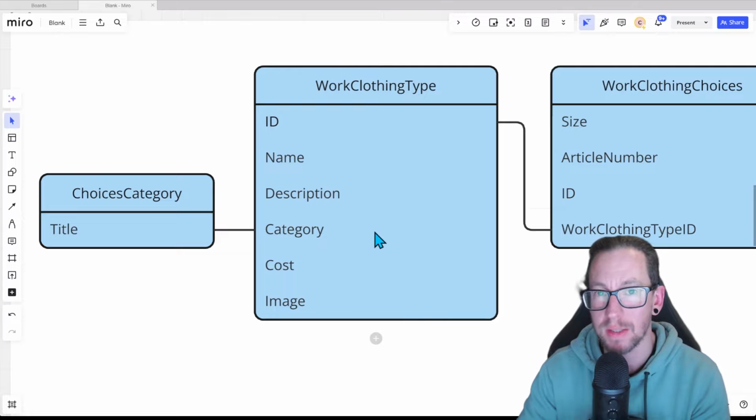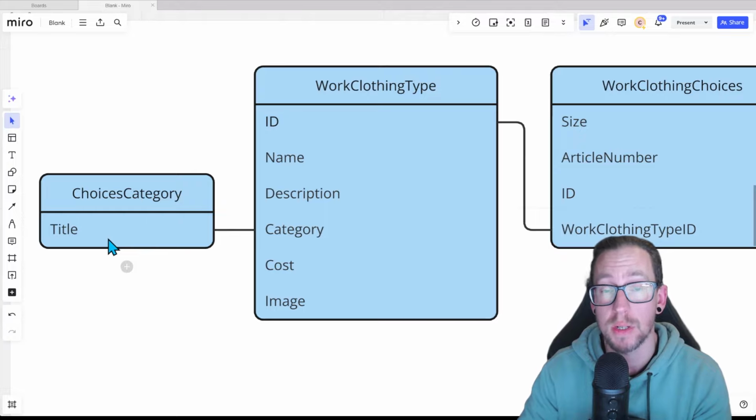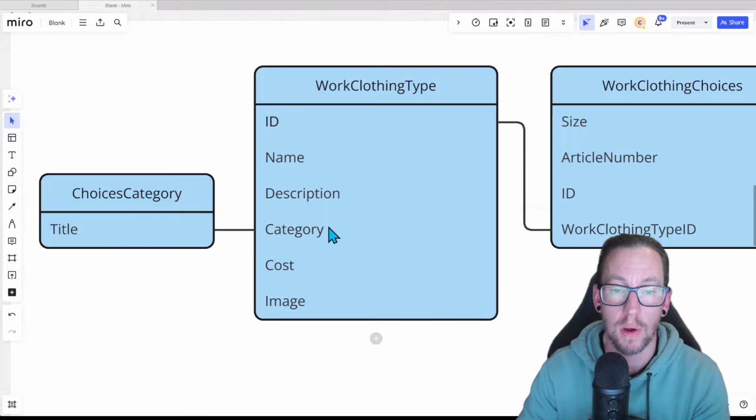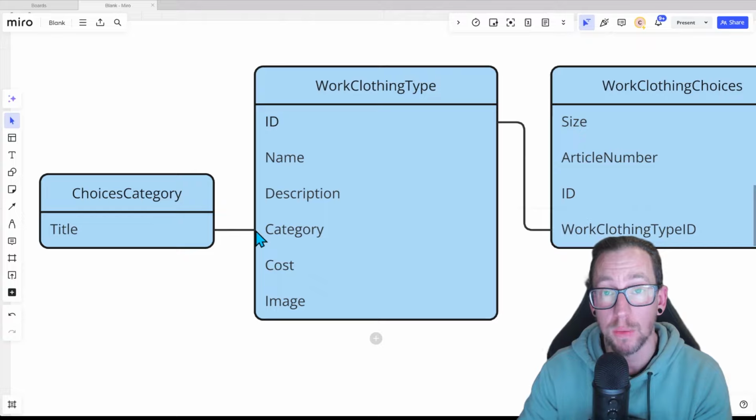But the truth is, again, that's something that's repeated. So we can make that a choice. So we can say there are choices that you can choose from. These are the different types of that work clothing type. So in SharePoint Lists, we can use choice columns. In Dataverse, we can also use choice columns.